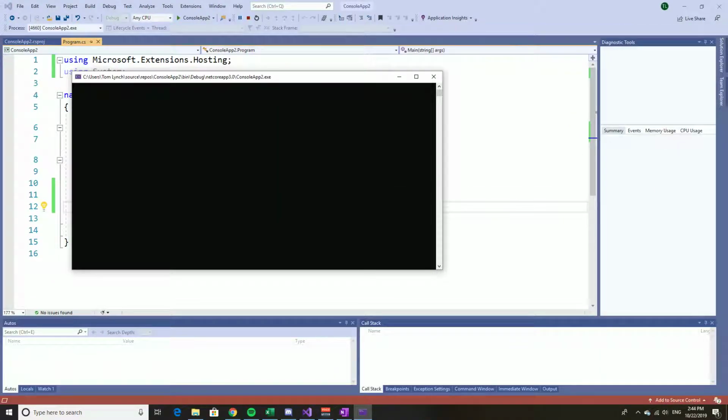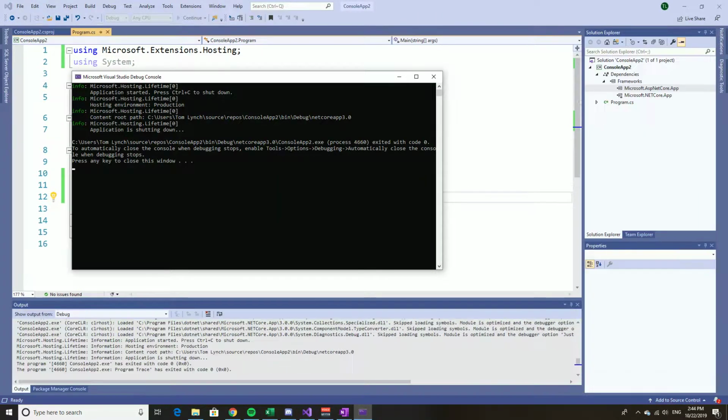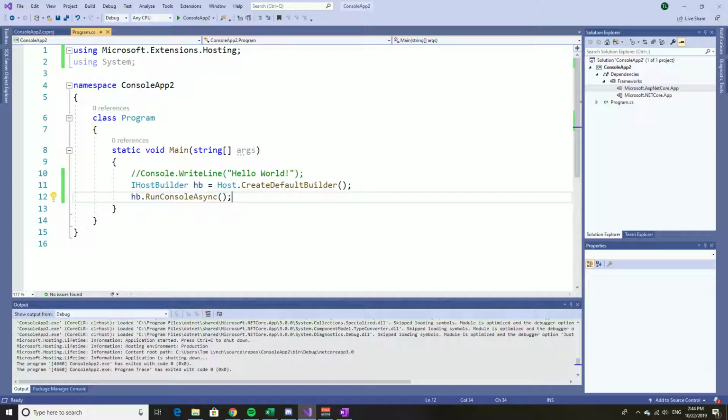Here, the host, we see that it manages starting it. It knows our environment. It knows the root path. And then it manages shutting it down. Like I said, every Core application you write is going to have this host, so it's important to get used to it.